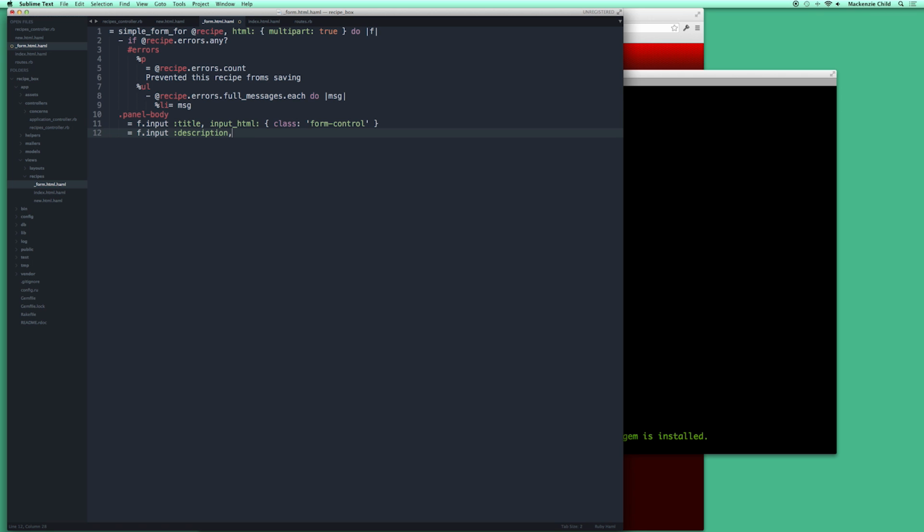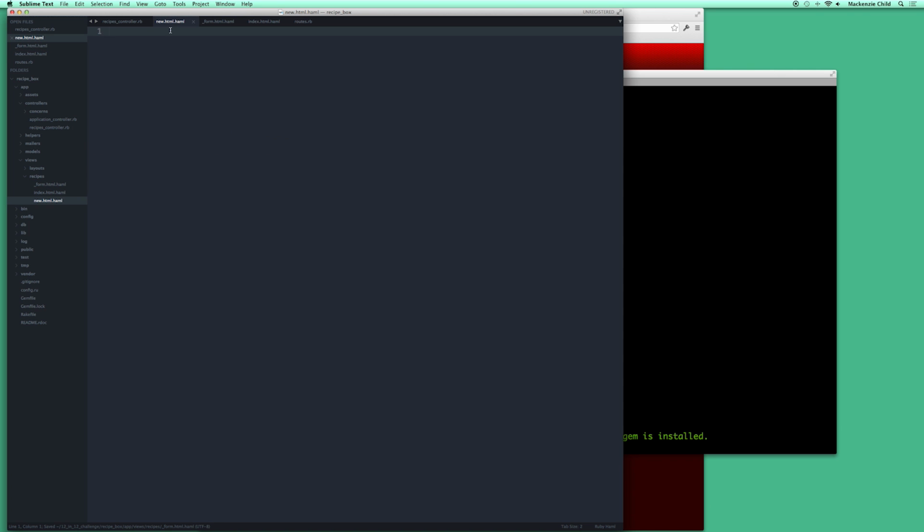The cool thing about simple form is that we can just do f.input, and that takes care of the label and the input for us. And then we're also going to do f.button, and this is going to be submit button with a class of button and button primary to make it stand out. Then in our new file, we're going to make an h1 tag and just say new recipe. Under that, we're going to render the form.